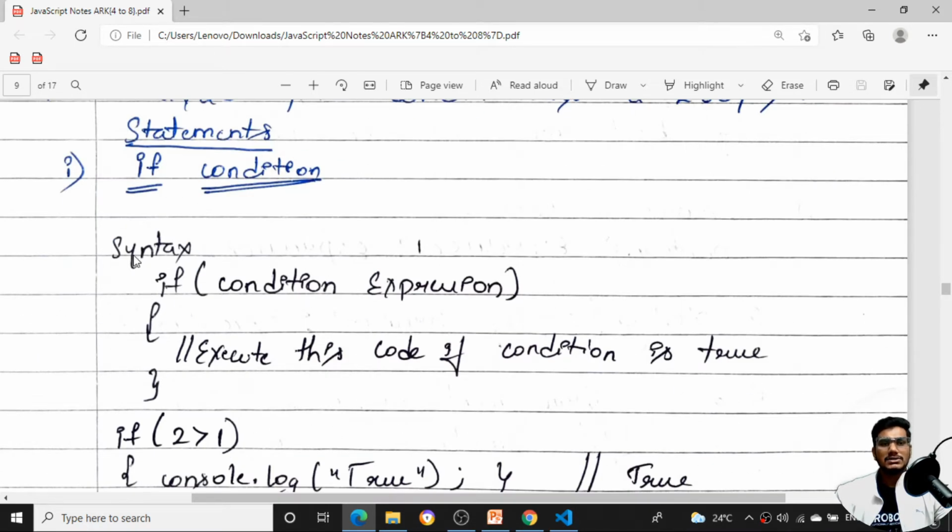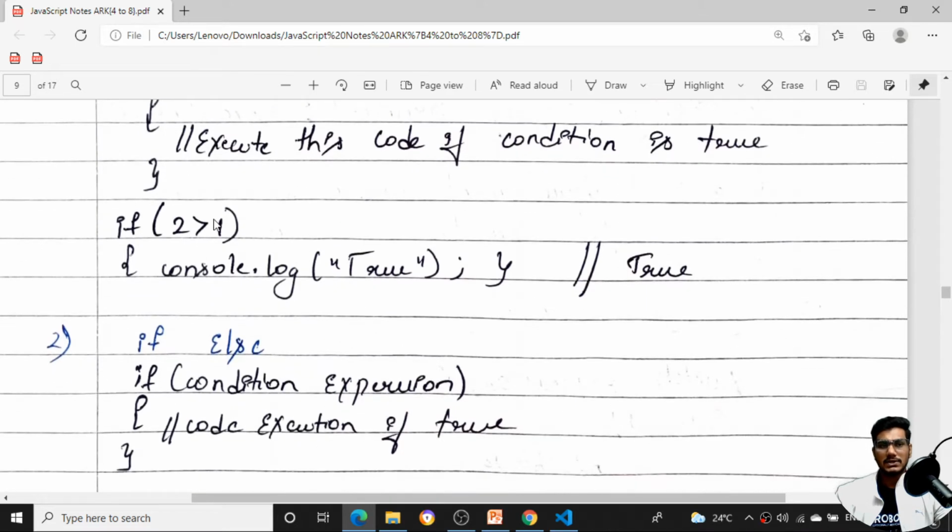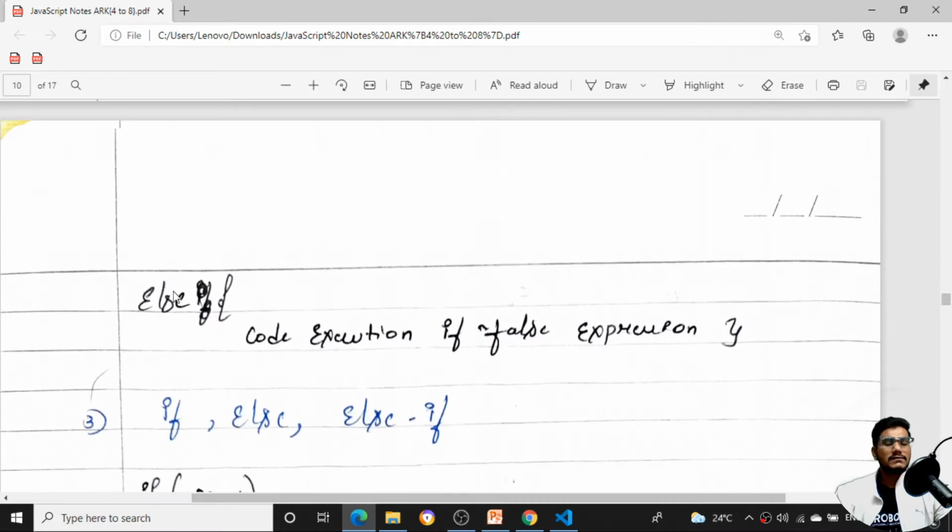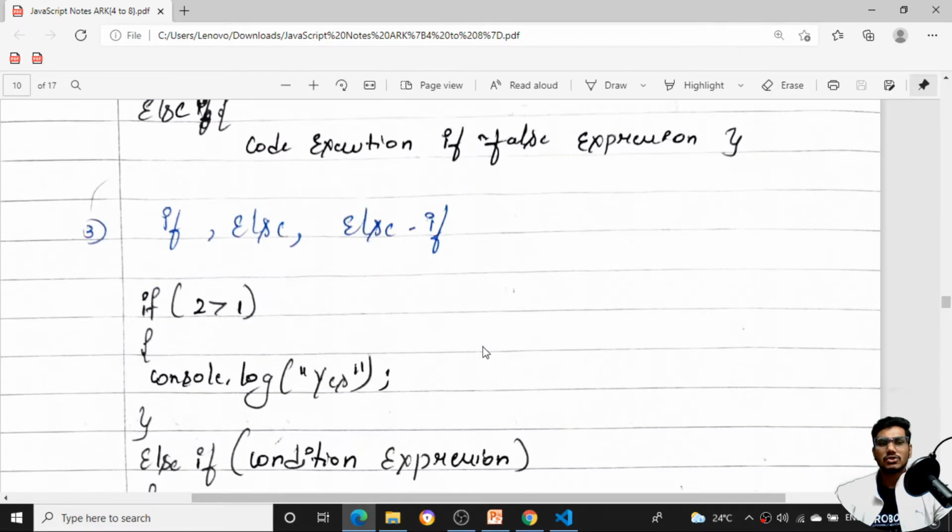You can see the syntax of the if condition. It takes an expression and will execute: if the condition is true, the if block will get executed, else it will not be executed. If I want something else to get executed when the if condition fails, we come to the concept of if else. If the condition expression is true, the code will get executed. If the condition fails, the else code executes.